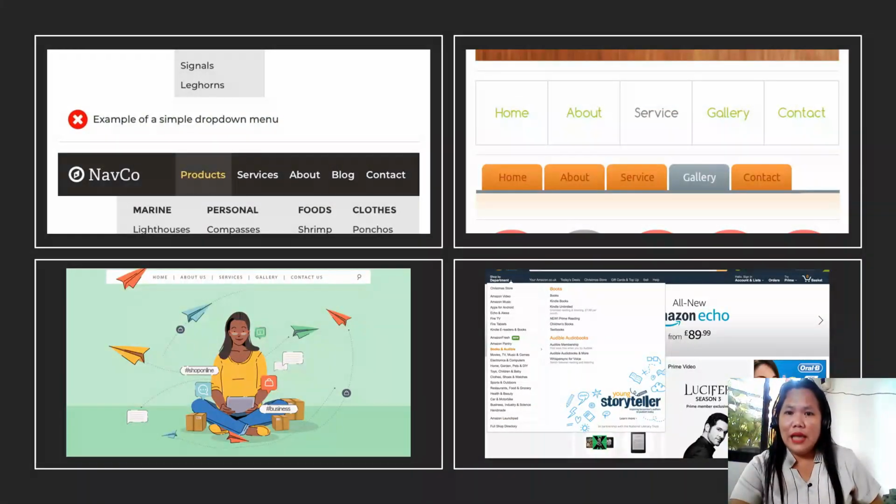Here is an example of a website and how to navigate it. You have there the home, about, service, gallery, contact. So your website should look simple and easy to navigate.